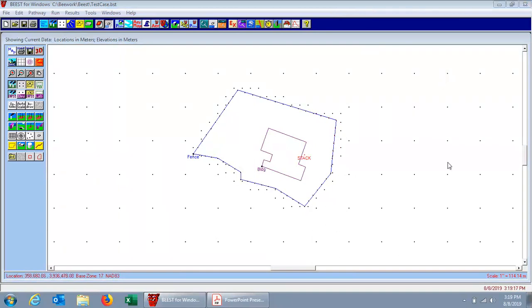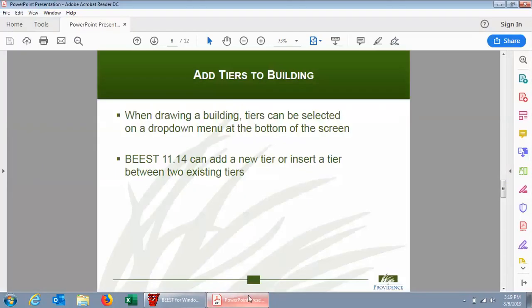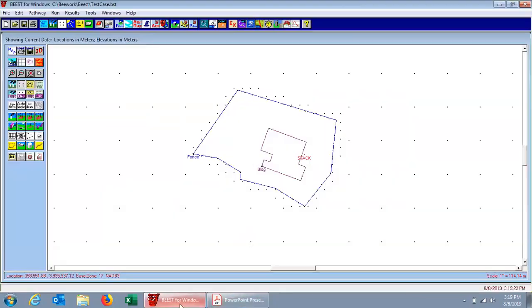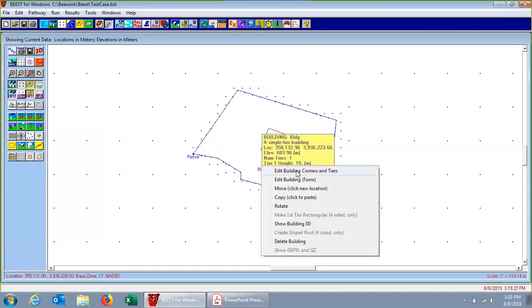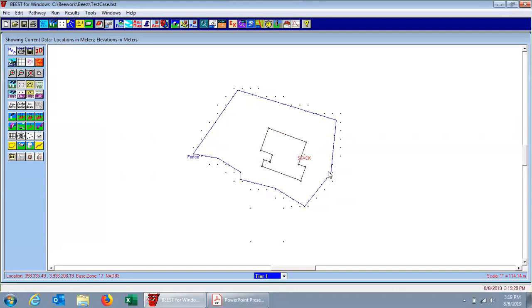Okay, so let's go ahead and continue. So we start the building, and I right click and I say Edit Building Corners and Tiers. And now I can move corners, or I can delete them. And when I press Enter, the new corners will be in place.